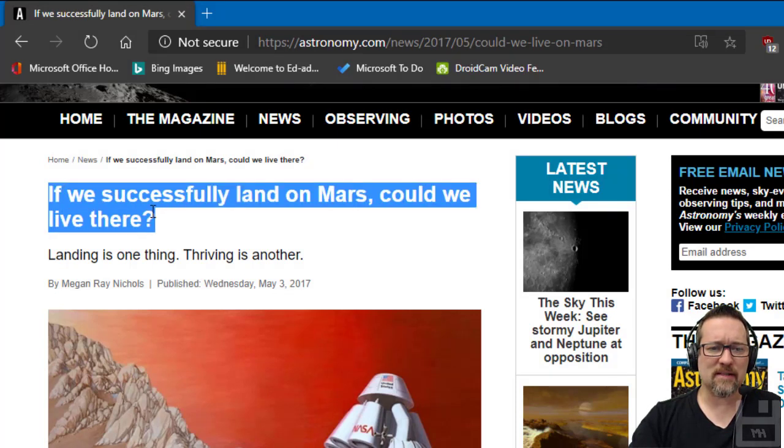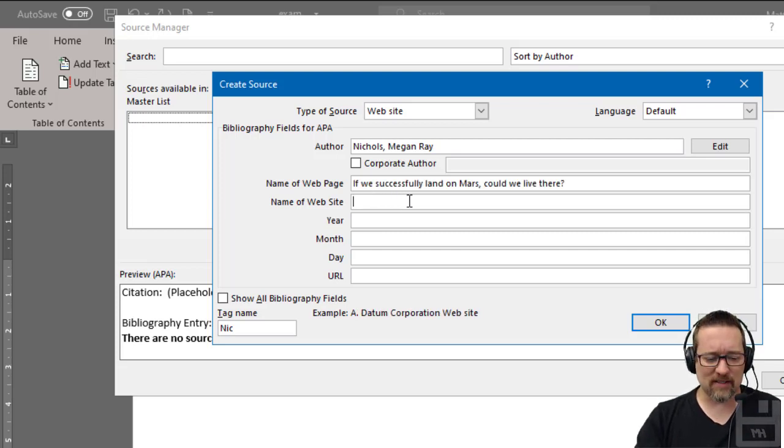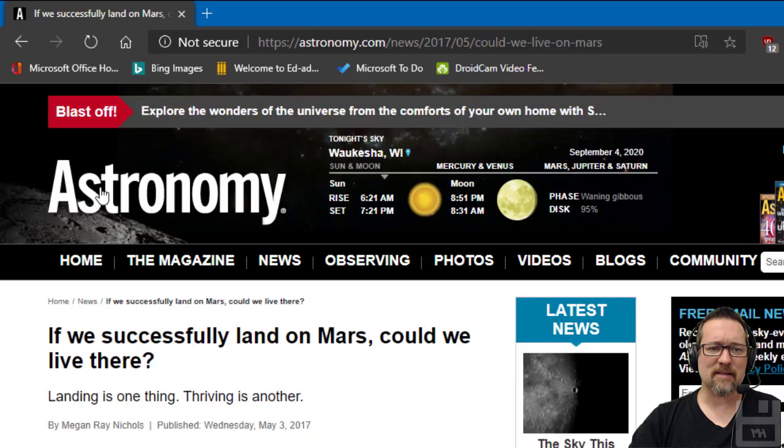The name of the web page is, well, this will be the article. I'm just going to copy and paste. I'm just switching with Alt-Tab, so much quicker. Name of the web page. There we go. The name of the website, if you remember, was Astronomy. Is that how you spell it? Yes, it is. Astronomy. Okay, cool.